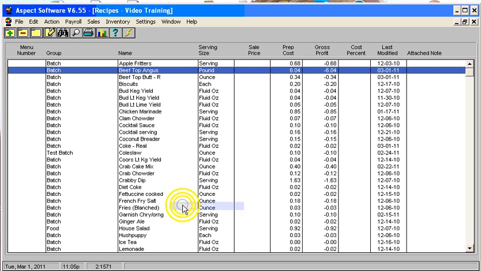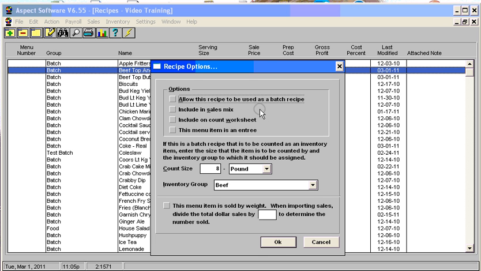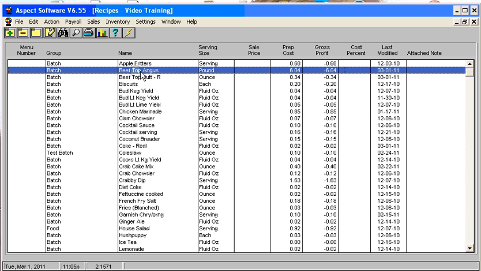Once you complete that batch recipe, you would right click, go to recipe options, and allow this to be used as a batch recipe. You may also decide to put it on your inventory count sheet. This batch recipe would then be what you use in your plated recipes for your actual usage. I'll show you one other example where this could apply.